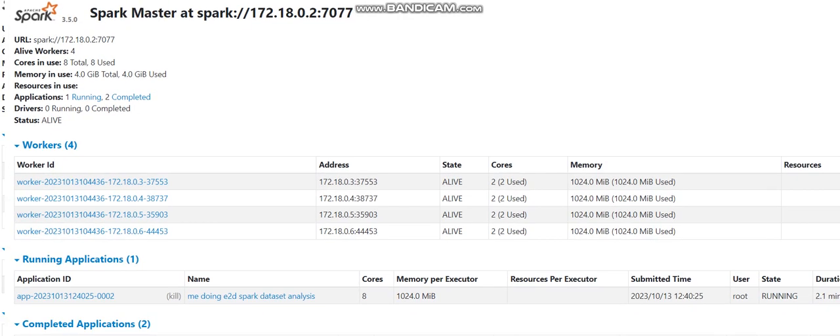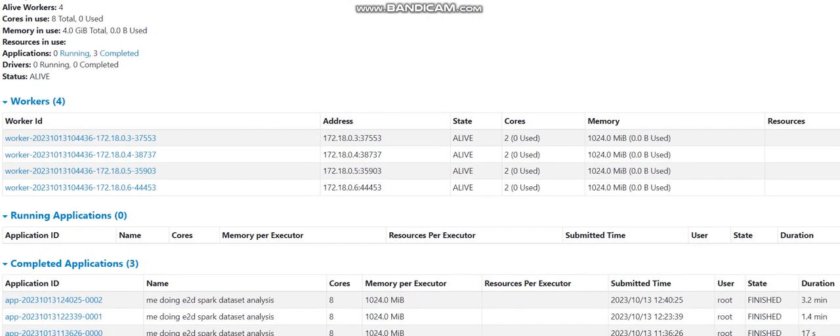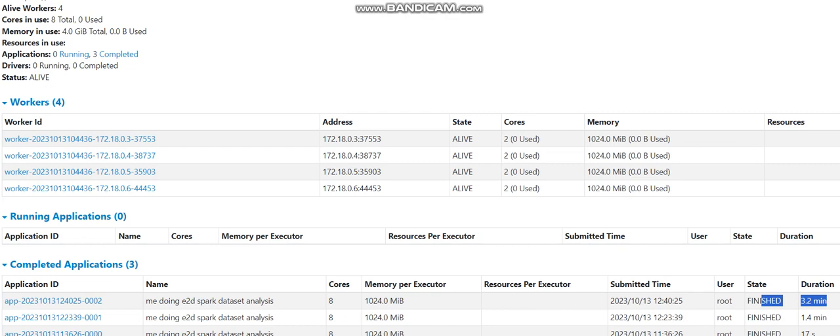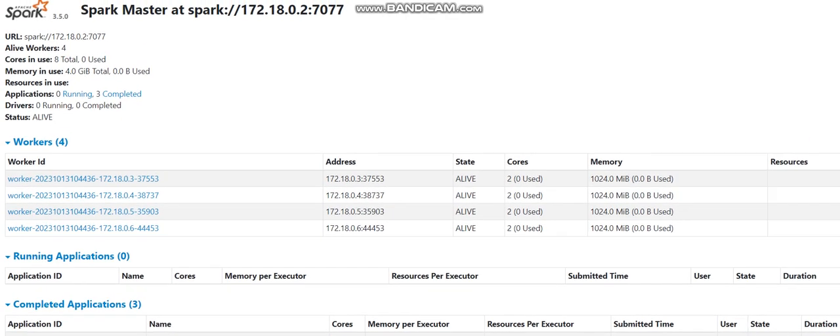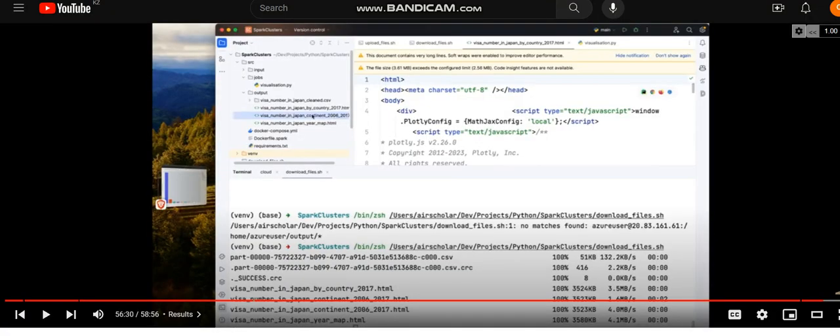Right? Spark master. As you can see, there is one job running, the final job. Let me refresh the page to see the changes, and yeah, it finished. This one took about 3 minutes. Yeah, this whole tutorial was actually pretty hard to follow. So this is how it goes.